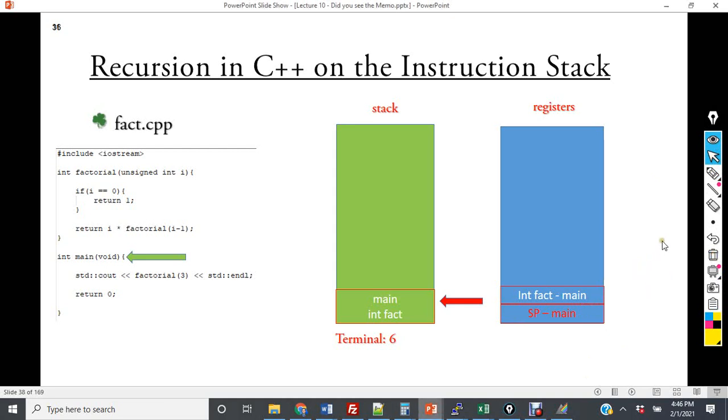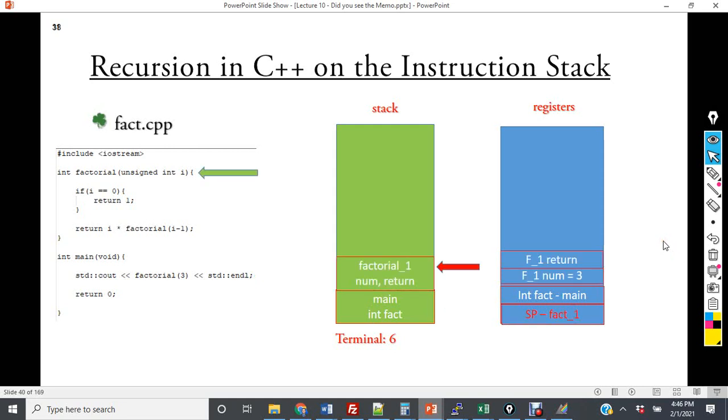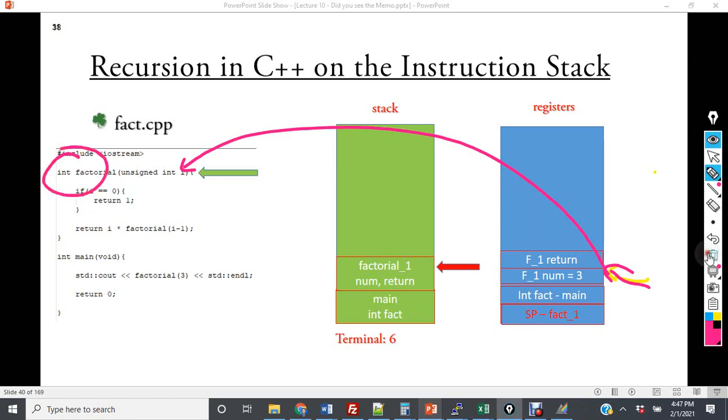Next, what I'm going to do is I'm going to call factorial 3. And what's going to happen is it's going to put a copy of factorial onto the instruction stack, and it's going to create 2 registers. The first register is the value that's being passed. So here num is here, and then I have a value that I'm going to want to return eventually.